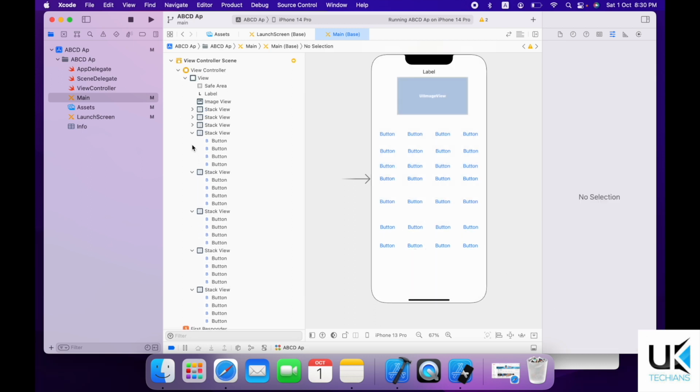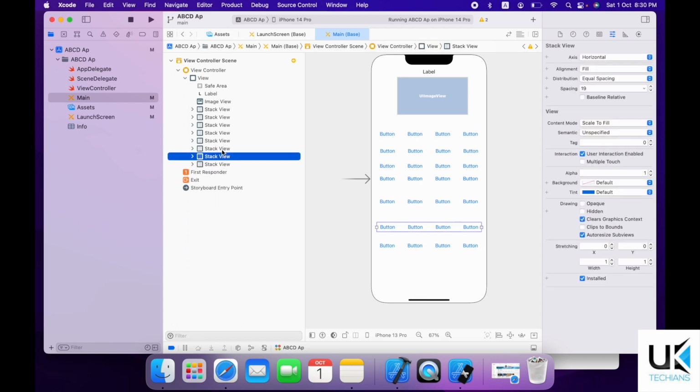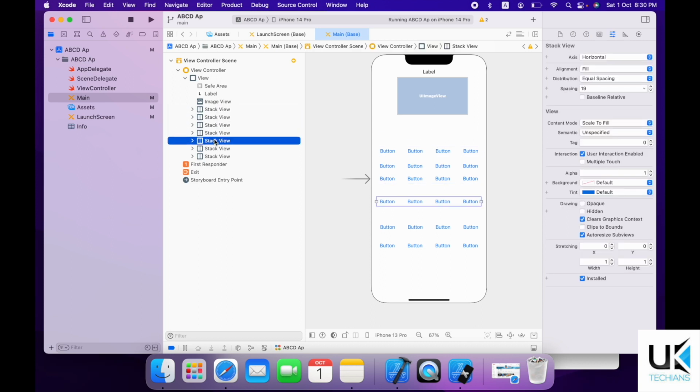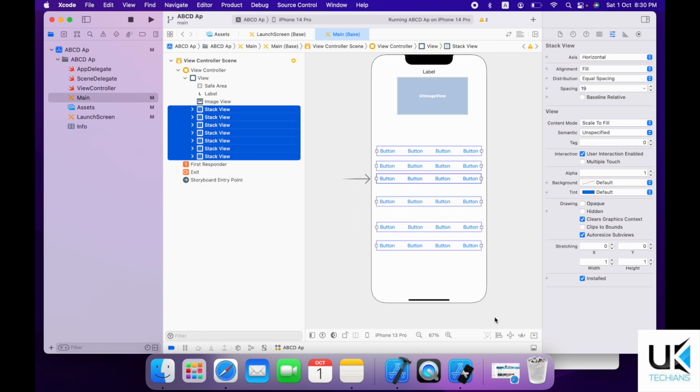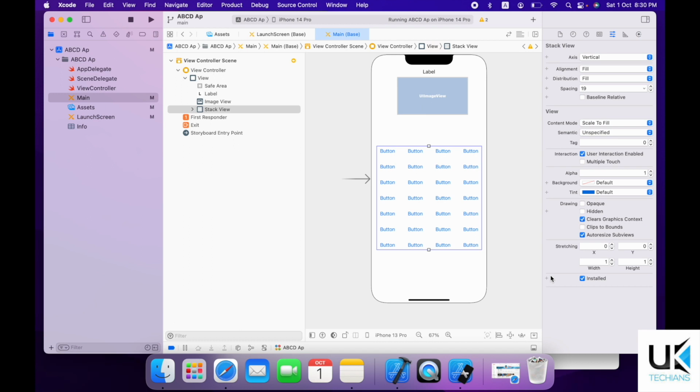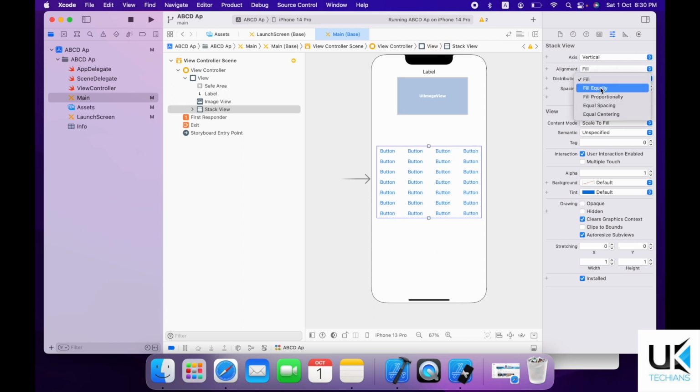These are the 7 stack views I have created using just copy paste. Delete this one. So I'll count that, and now I'll select them all, and again embed them into a stack view like this. After this, the spacing will be 1, the distribution will be equal spacing, and the alignment will be fill, like this.